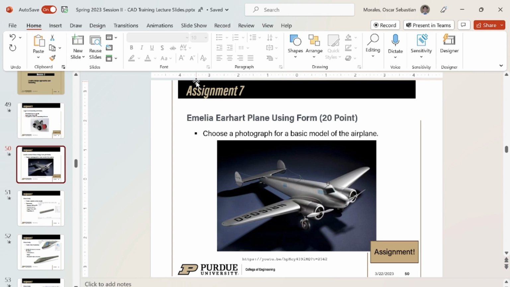Alright, so we still have 45 minutes left in here. So what we're going to go ahead and do is just finish up the lecturing portion of class, and then give you guys the rest of the time. So there's one assignment left, which is making a plane.